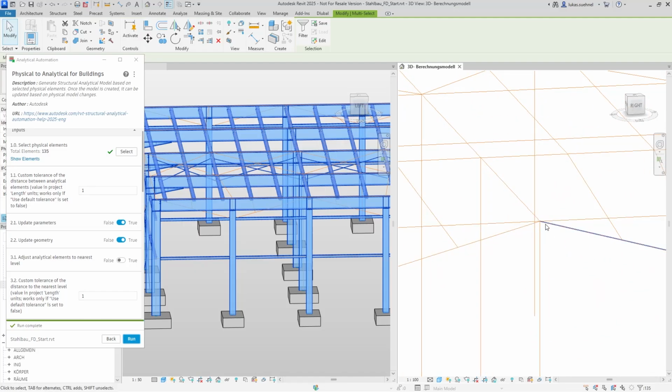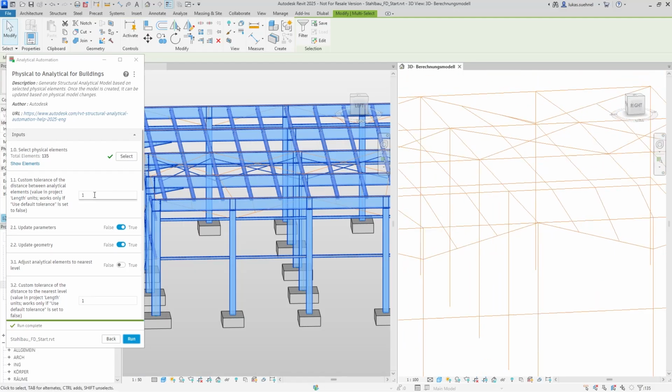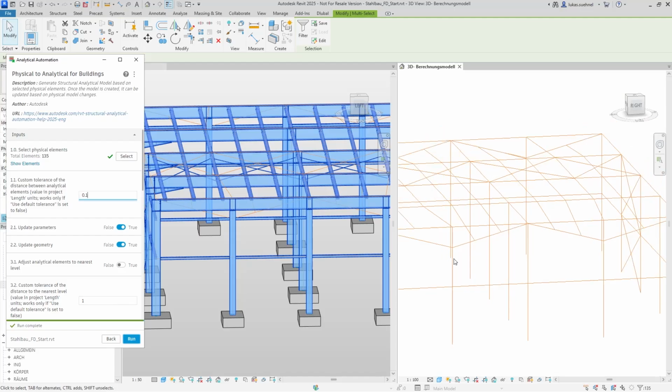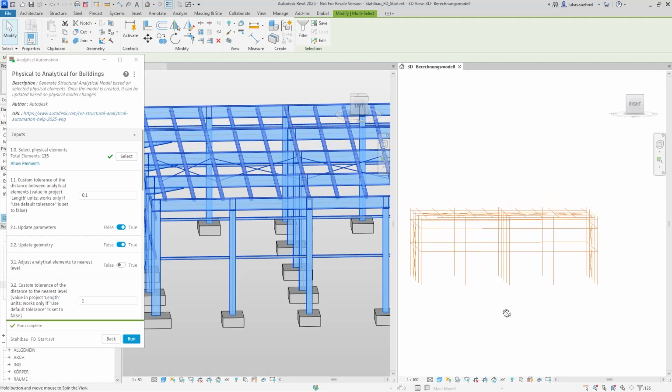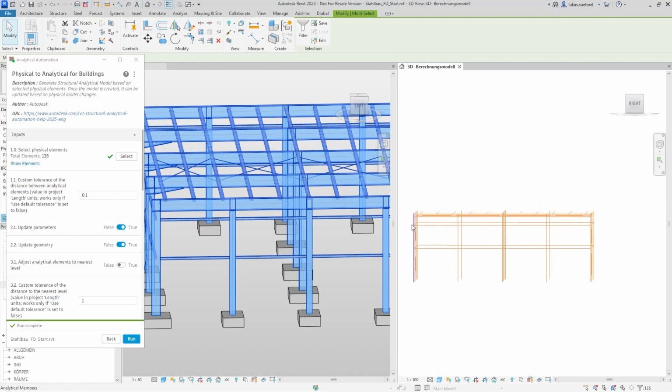And due to the fact that some nodes seem to be merged here, I will use this first tolerance setting that Revit offers me here, custom tolerance of the distance between analytical elements. Here it's set to 1 meter, and I will just make it smaller so that merging of nodes won't happen that easily. So I run it again. I don't have to select again, just change the options and run it again. And we can already see I have now these coupling members on their own level, which is nice.